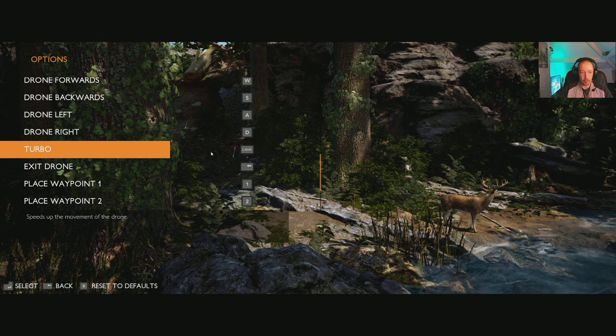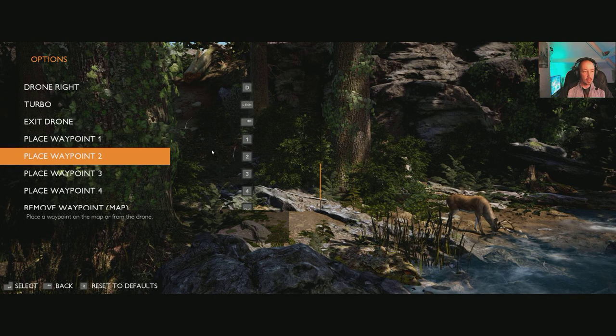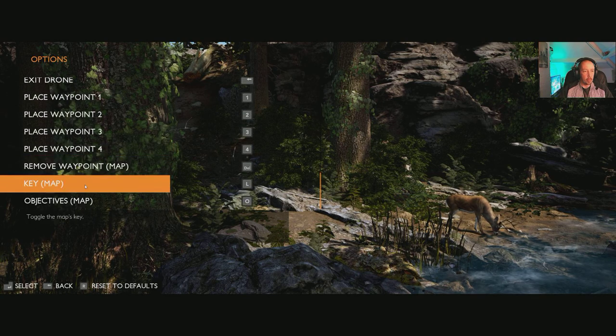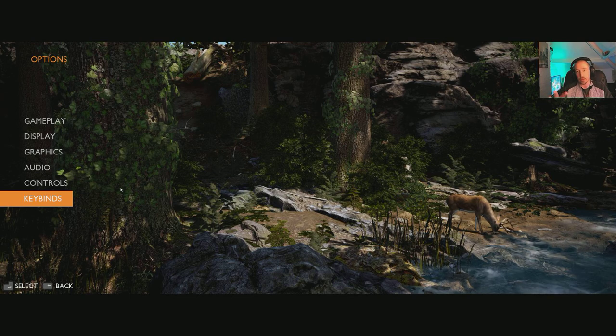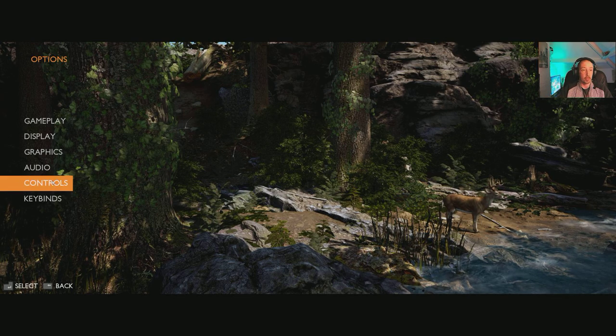What button is turbo? Left shift. They mean run, don't they? Unreal. Okay. So, remove waypoint. Yep, okay. We got all that, yeah. If you want to look through these options in a bit more detail, obviously pause the video and just have a quick look there because I'm sort of skirting through these ones.